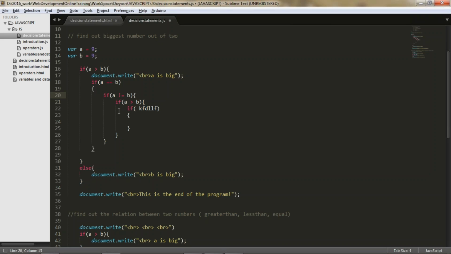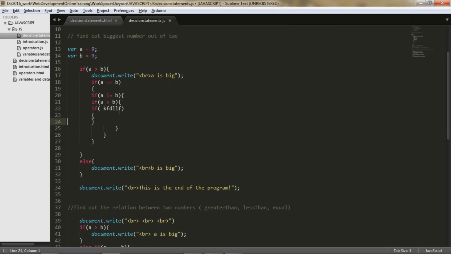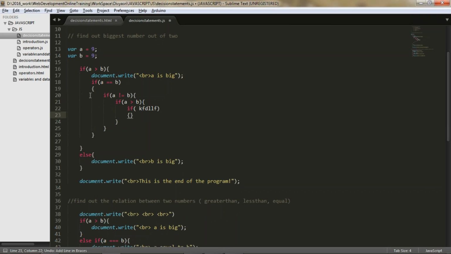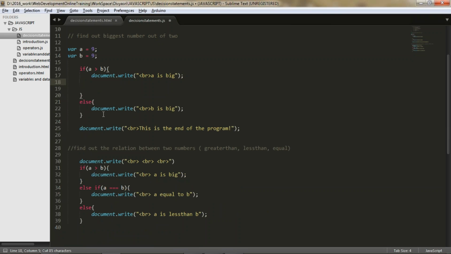Don't try to write the code like this. This will cause a lot of confusion while debugging. See, all are in the same line, so it will cause a lot of confusion. I don't know which closing bracket suits which particular if else block. So try to use indentation. Indentation is nothing but providing some gap or space, something like this. So that is about the nested if else.